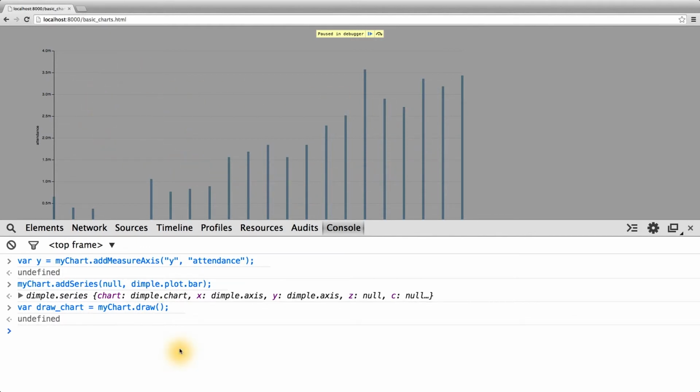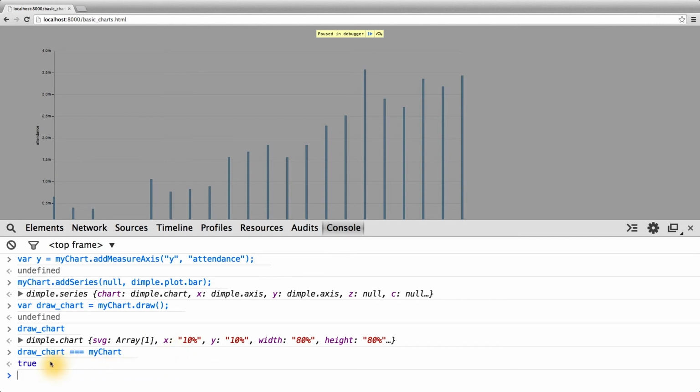One last thing to note before we move on to better and different charts is that the returned object from the draw function is the chart object that we called it on. If we inspect draw chart, which we stored the return value of myChart.draw into, we can see here that it's dimple.chart and has all the same properties as our original chart. And again, we can actually check whether it is equivalent to our initial chart by using the triple equals operator in JavaScript and comparing it to myChart. And we can see here that it is indeed the original chart.